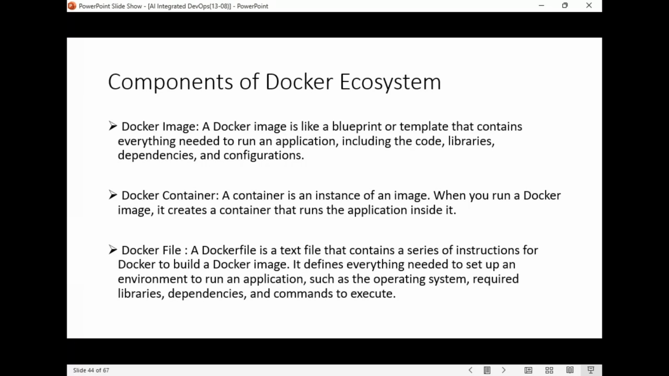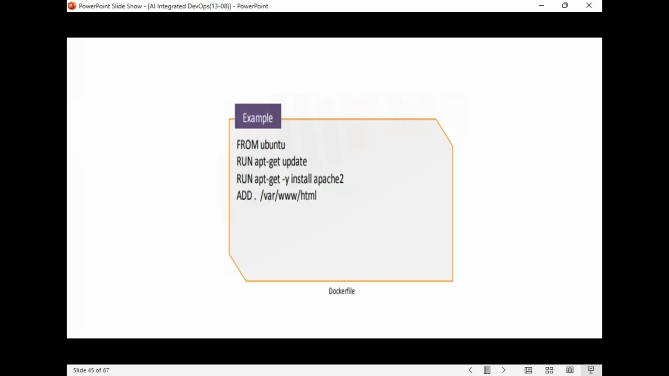You can easily see that. And then the Dockerfile. A Dockerfile is a text file that contains a series of instructions for Docker to build a Docker image. It defines everything needed to set up an environment to run an application. So a Dockerfile is like this. This is the Dockerfile.